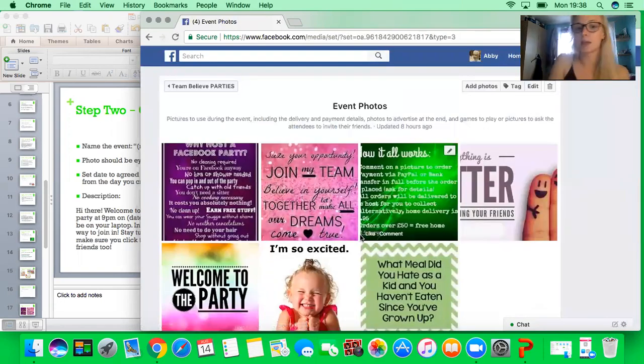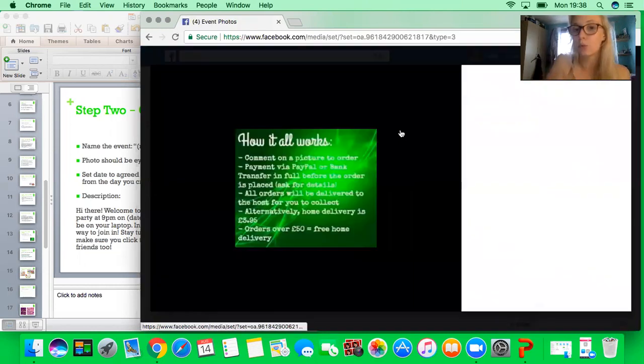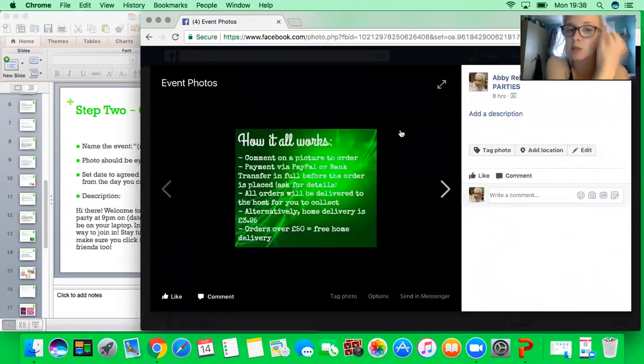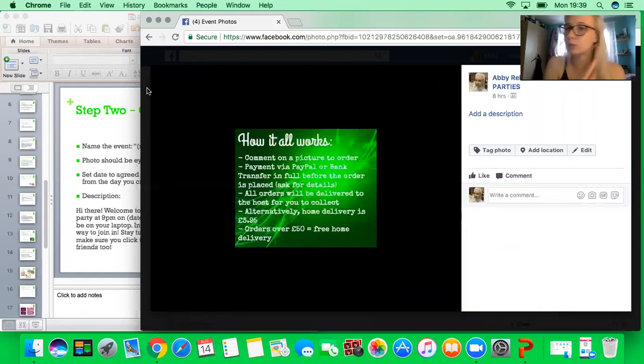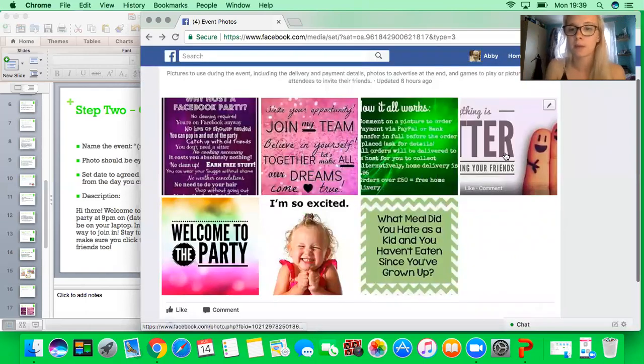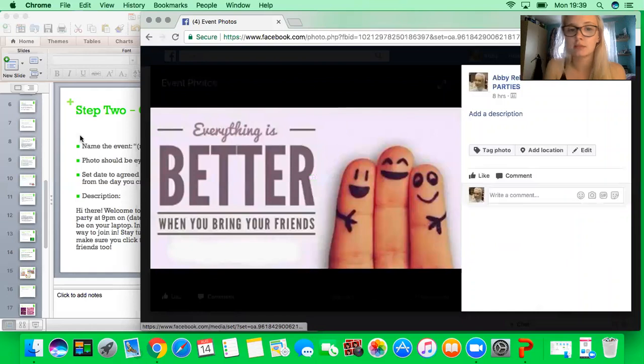Now these can be things like, the important one is how it all works. So this tells your customers and the attendees on the night how it works, how the payment and how the ordering works. So there's no surprises. This explains it all for you, and you can just refer back to this picture if anybody tries to change it. If anybody tries to say, oh, can you not do it this way? Well, no, this is how we do it. Okay.